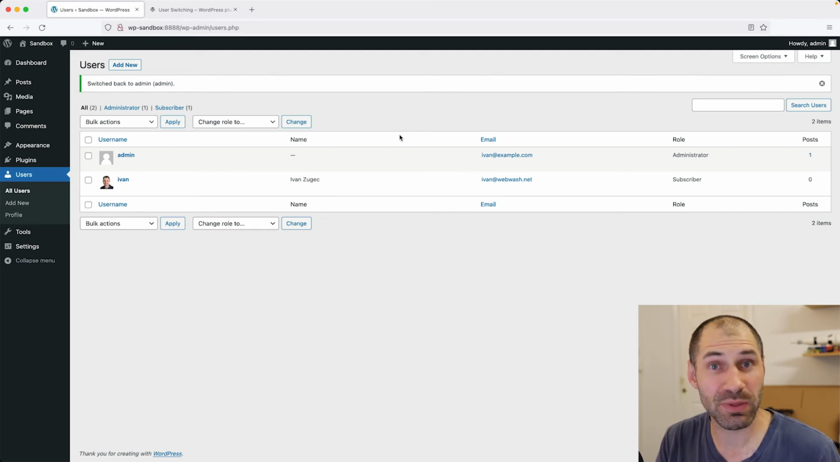That's pretty much it for this plugin. It's a straightforward plugin and it does one thing and does it well, which is it allows you to easily switch between user accounts.